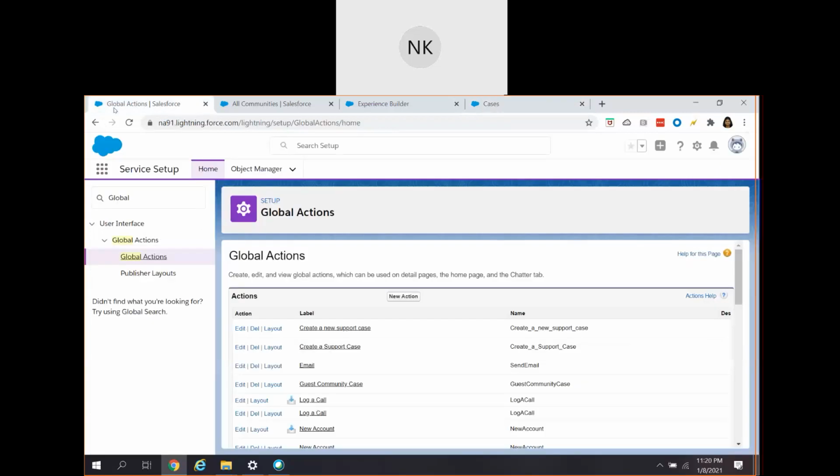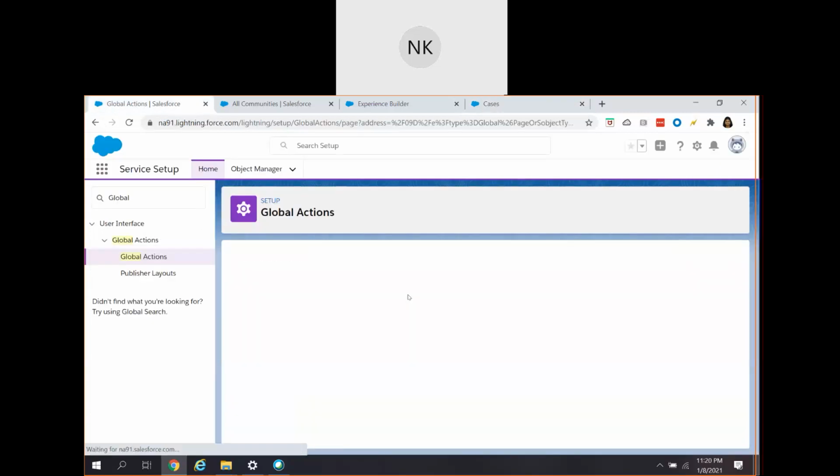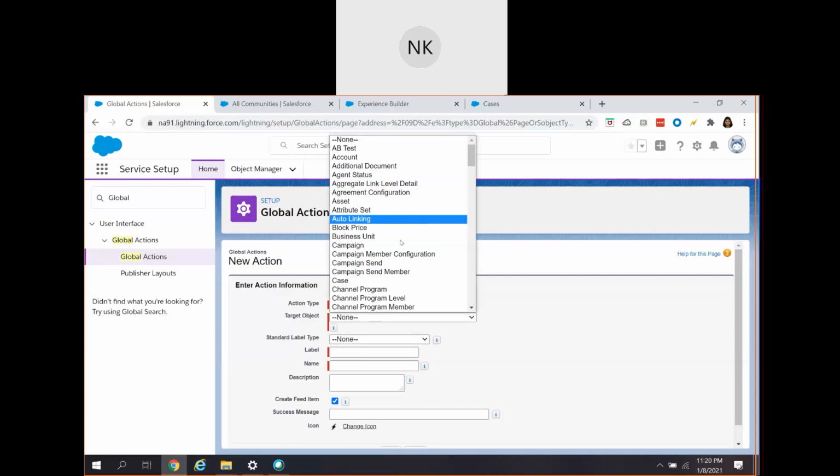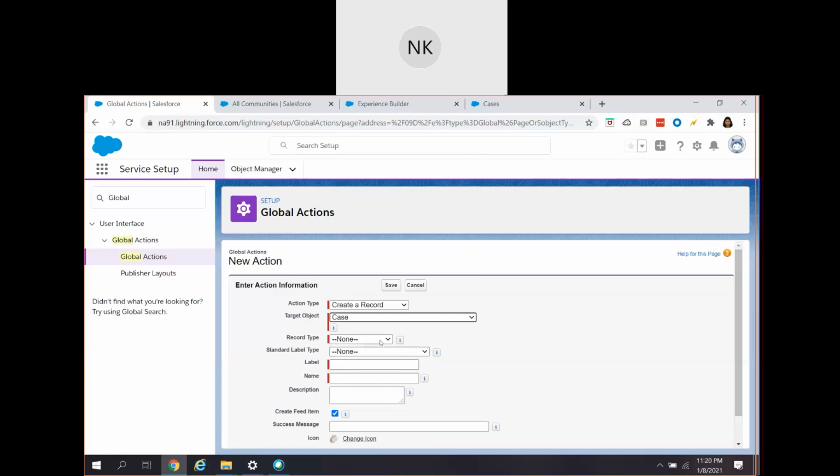So for global quick actions, click on new action. Here, as we were discussing, there are different types of actions. You can create a record, send an email, log a call. And these are custom ones, like custom Visualforce, custom canvas, custom Lightning component. As per our use case, we are creating a record. What is the target object? The target object is case. So let's choose the target object as case. Now, what is the record type? We will select the product support record type for now.